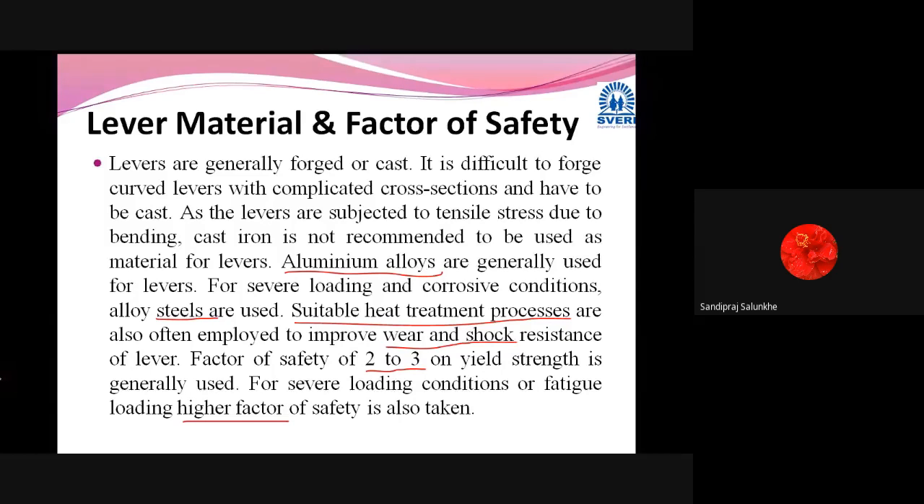Okay, so in exam you can have one descriptive type question, that is, explain materials and factor of safety which we can use in lever. Or write a short note on lever materials and factor of safety of lever. ह्याच्यासाठी तुम्ही हे 4 पॉइंट लिहून घ्या: the material which is used, aluminum alloy, steel alloy, then conditions where the materials are considered, that is corrosive conditions, then heat treatment which we can do on the materials, and second, factor of safety.